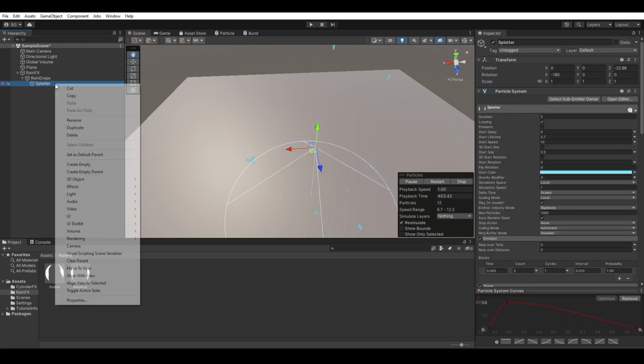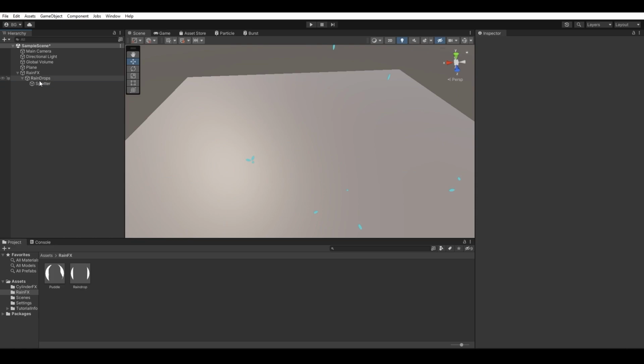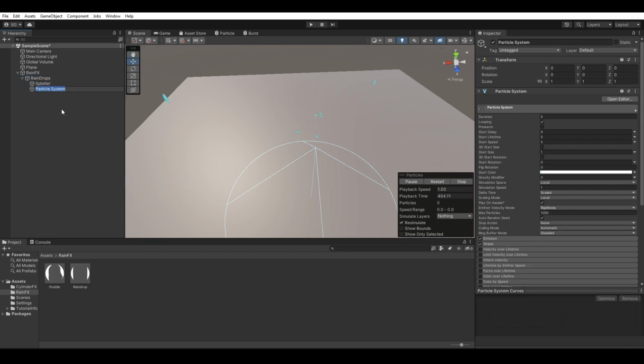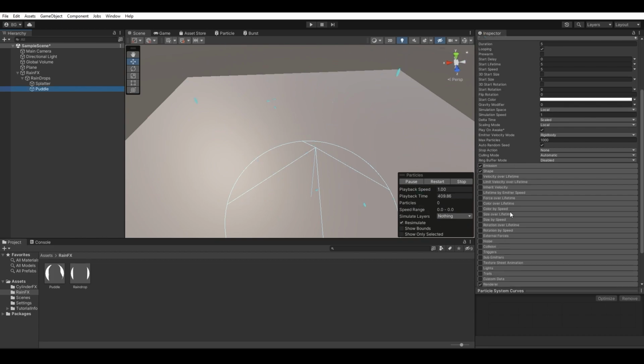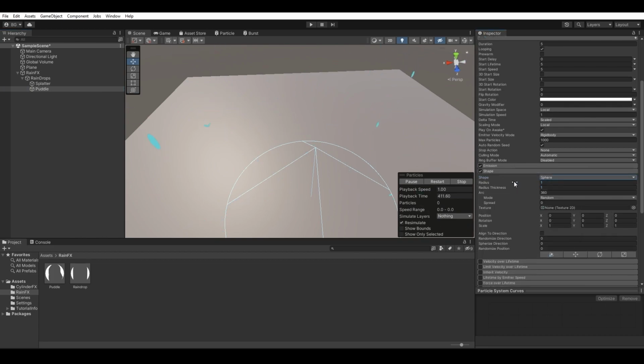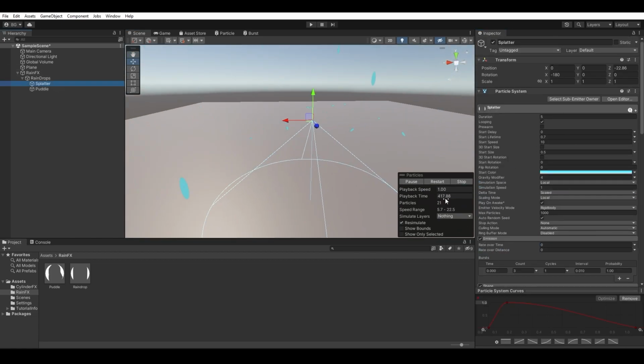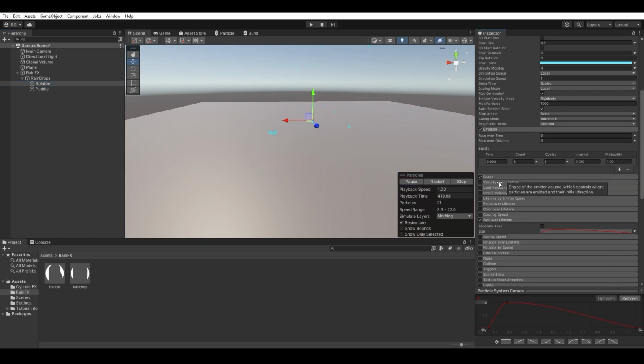All right. So then we want to create a new particle system. When you right click an object and you go to create something, it's going to parent itself to that object. So whatever you create is going to become a child of whatever you right-clicked. So we're going to rename this to Puddle. It's going to be a particle system that spawns our puddle. It's going to be a sub-emitter just like the other one is. Decrease the radius, set it to a sphere so it's spawning in the same exact place every time.